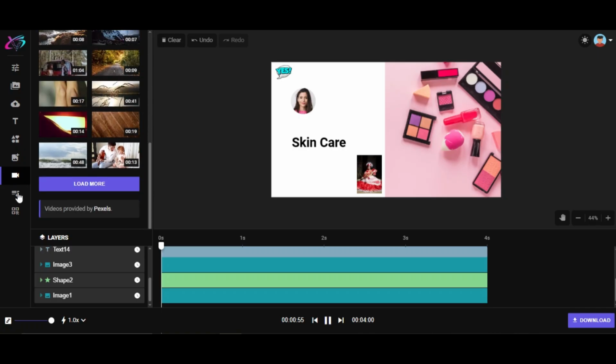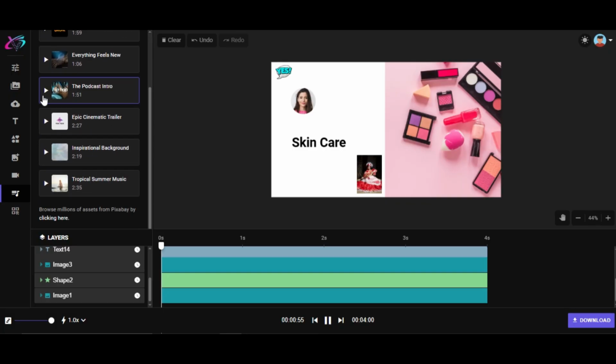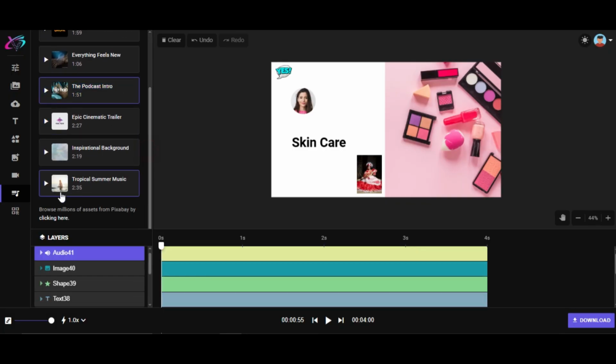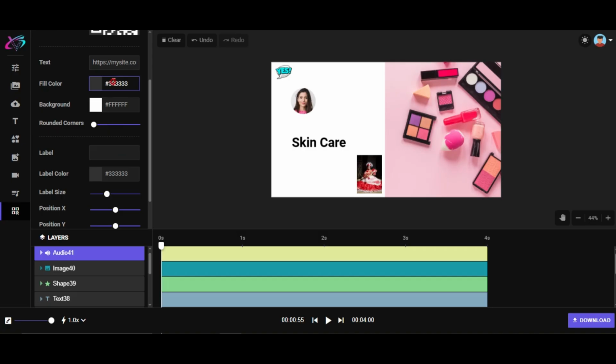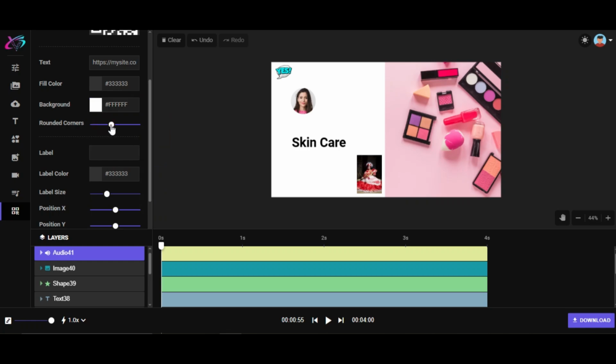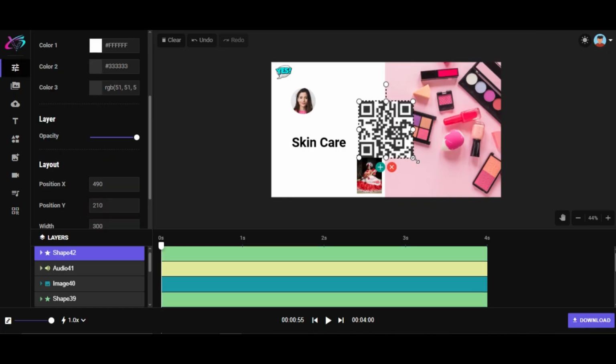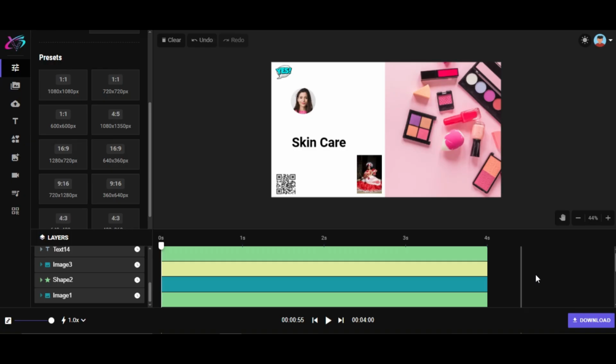Click on Audio. You can select any of these audios. Click on QR code. You can select fill color, background color, rounded corners, label size, label positions X and Y, and click the generate QR code button. You can set it inside the template.